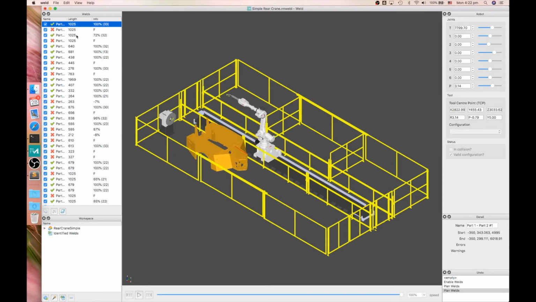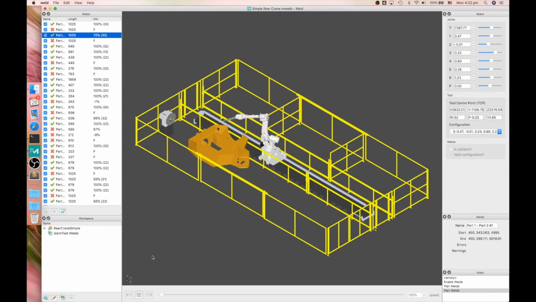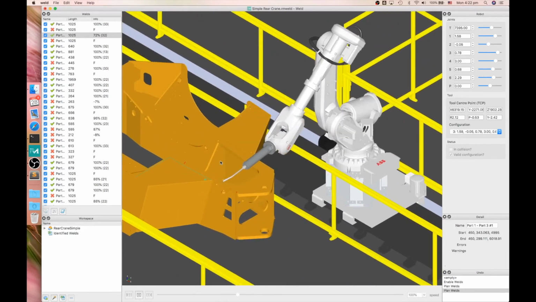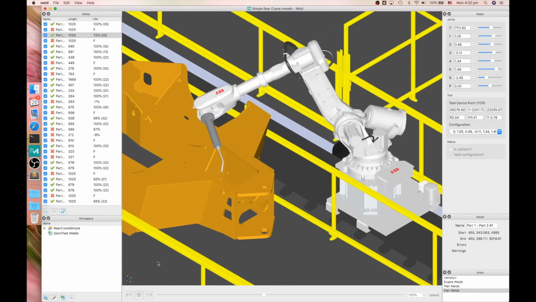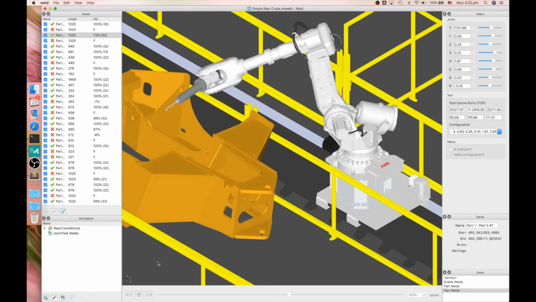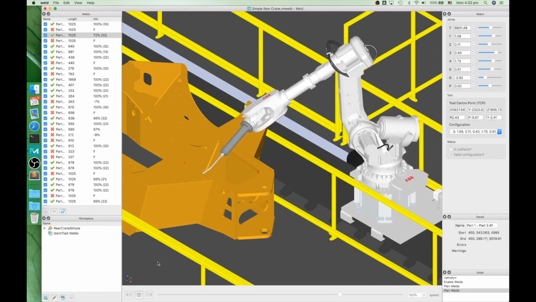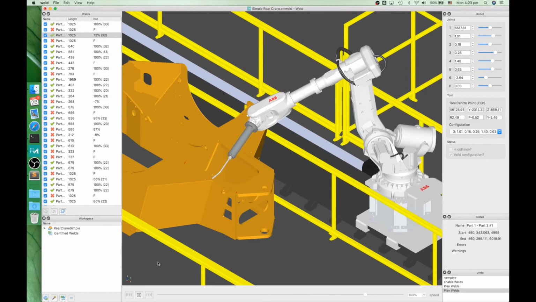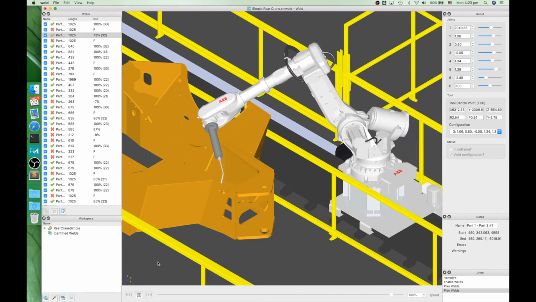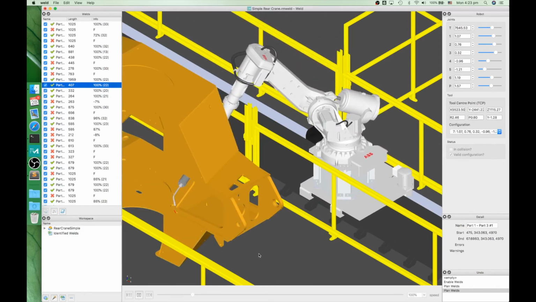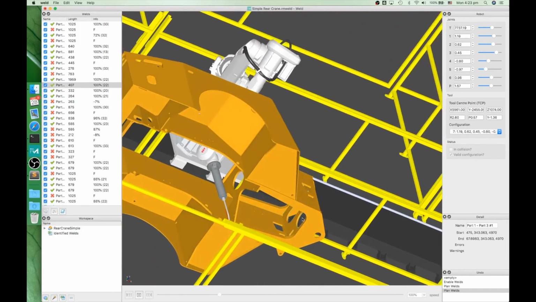I'll select the second weld to play back, and I'll click play again. I'll select another weld to play back, hit play, and I'll spin it around so you can see the robot reaching inside the workpiece to perform this weld.